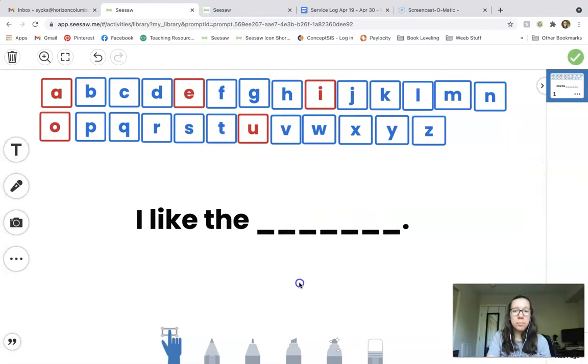So the next word we're going to be spelling here is hen. Hen. What's the first sound you hear in hen? Good. The first sound is h. What letter says h? Excellent. H says h. So I'm going to move H into our word.